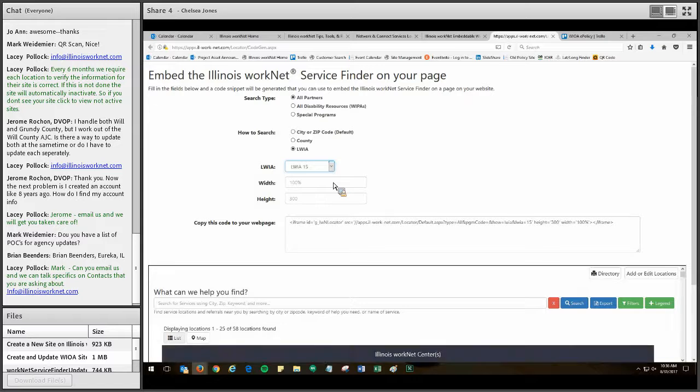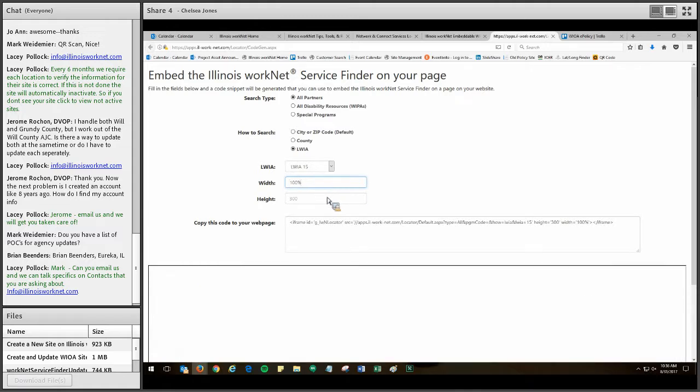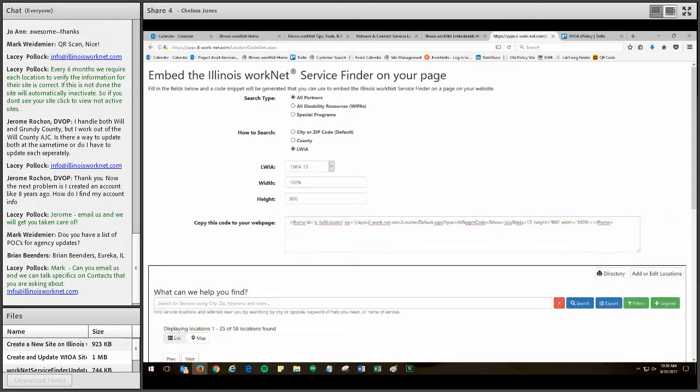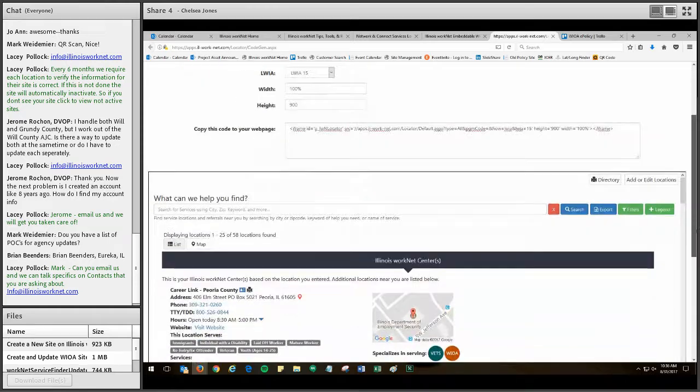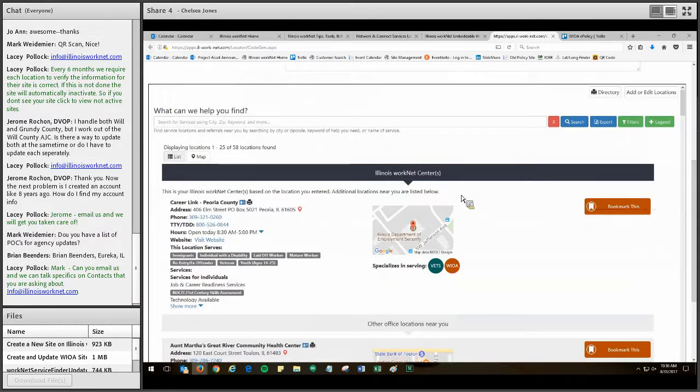And then again, if you have the technical person in your office that would do this, they can do this. You would select the width you wanted on your page and the height. And you can see it just created this little snippet of code that your technical person would copy onto your page. And you can see down here, this is what it would look like. It auto-defaulted to LWIA 15 because that's what I selected. You can see there are 58 locations. And so this would go on a web page on your website.